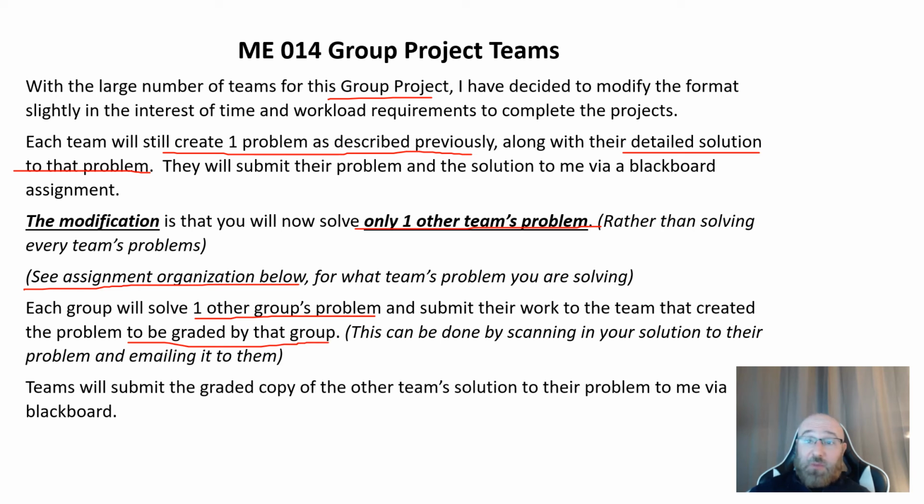Now you can do this the same way we've done our homeworks. What you can do is just scan in your solution to their problem and then email it to one of the members of that group. So the teams will submit the graded copy of each team's solution to that problem to me, and then I'll update the grades on Blackboard.